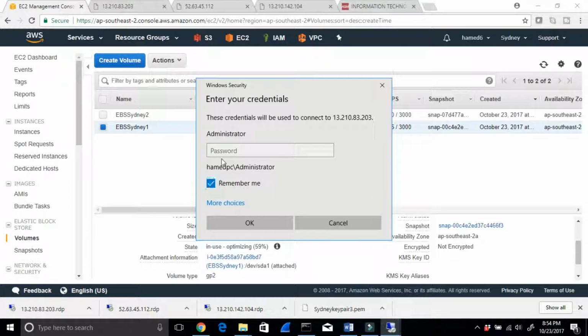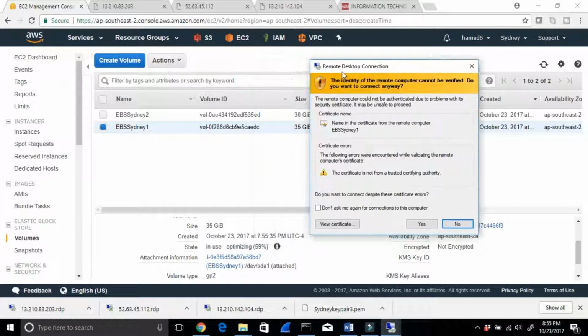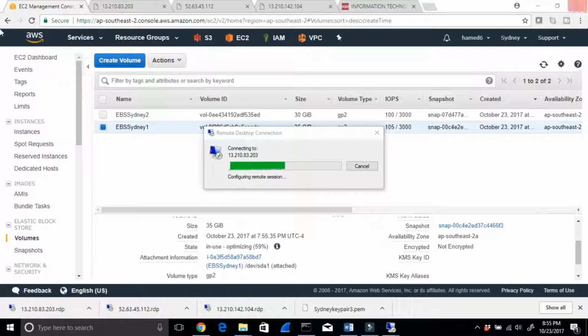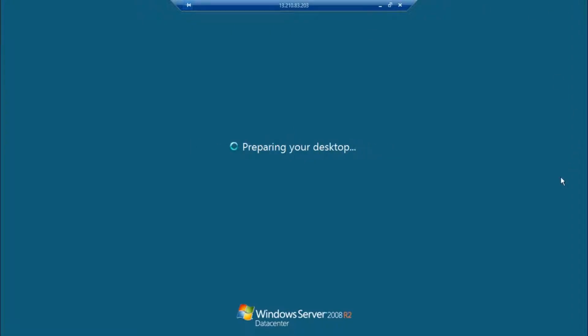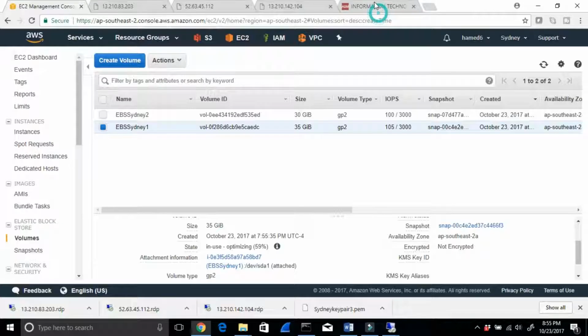Okay, now we're going to log into our PC. I'm going to paste my password right here. So I'm connecting to EBS Sydney. See, it should be 35. This is EBS Sydney 1. Now look at this. Remember that it was 30, and we made it 35.